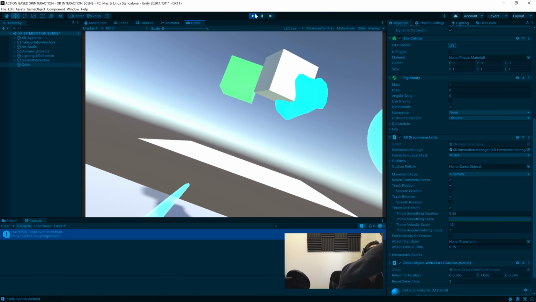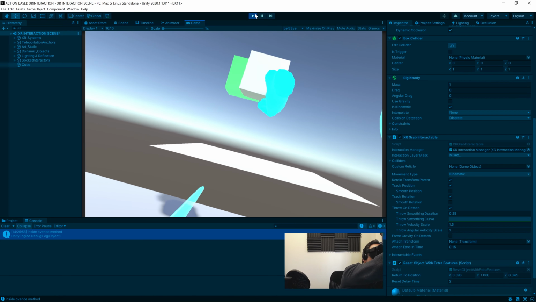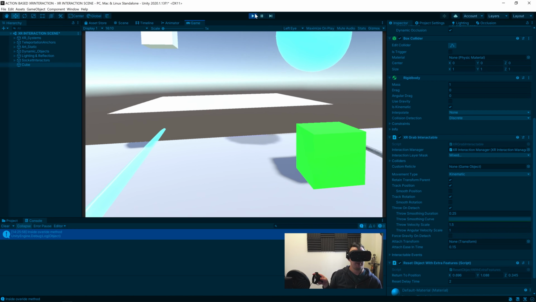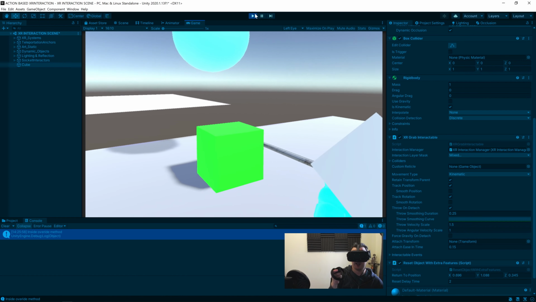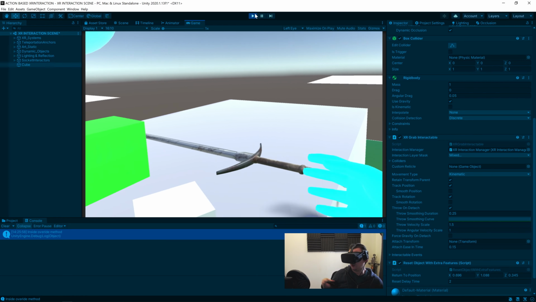So our should return home bool is now set to false. If I let go of this, the socket interactor is going to grab it, and it's not going to try and take it over there now. But when I grab hold of my cube and pull it out of the collider, the should return home bool is set to true again. I let go, and it'll go back over there.